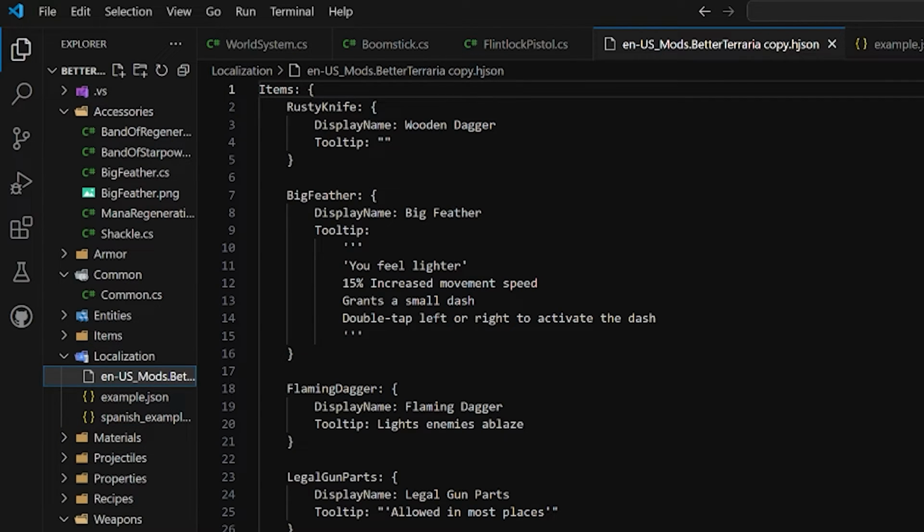So with that said, let's head into here real quick. And for this big feather, let's actually call this something like an even bigger feather.